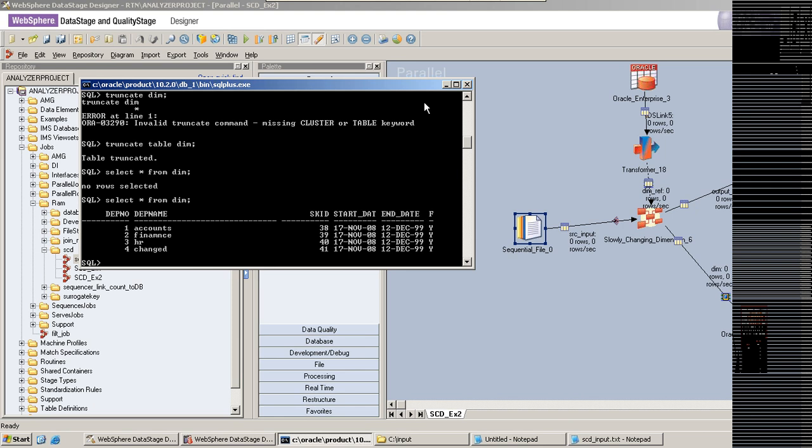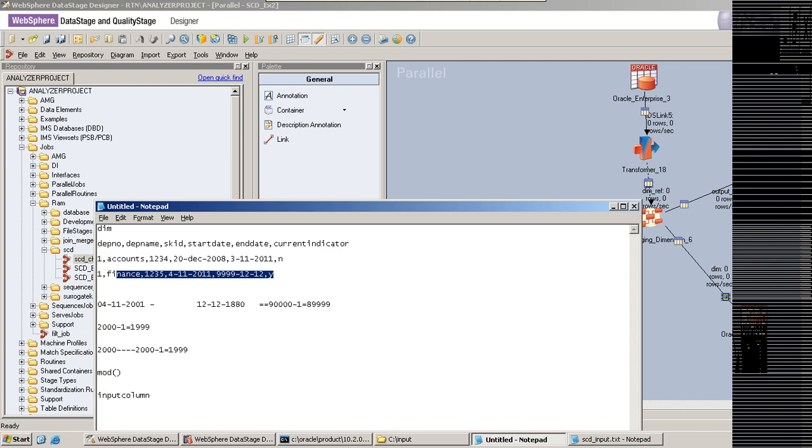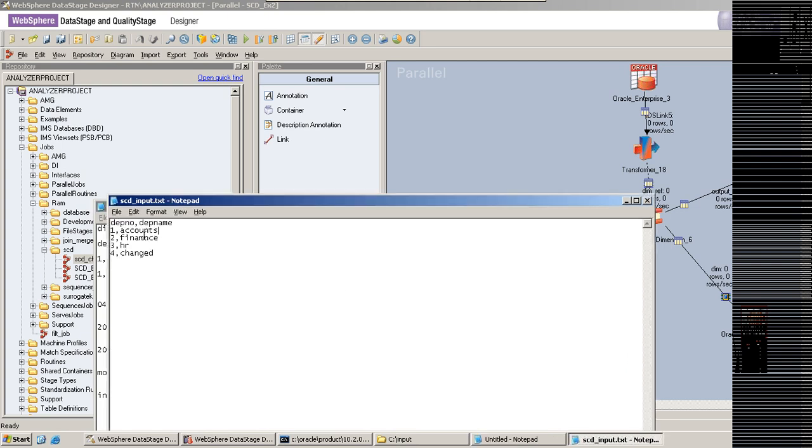Now I will be changing this input.txt. Sorry, where is that particular thing? This one. Department name is your SCD type 2 column, right? I am changing this particular value. HR changed. Now department number 3 has HR changed as the new value. Fine. Okay. Now what is the expected value? What would happen?